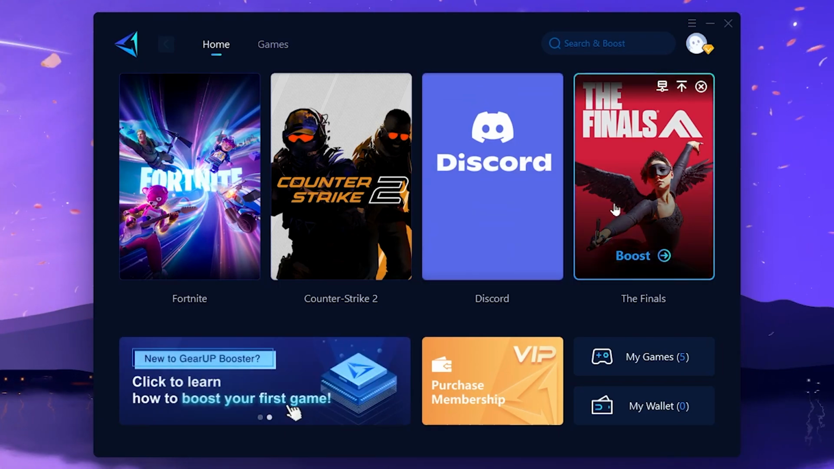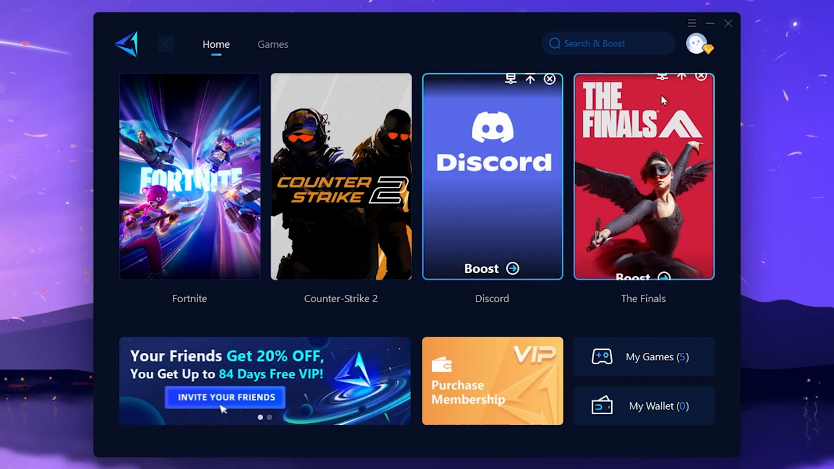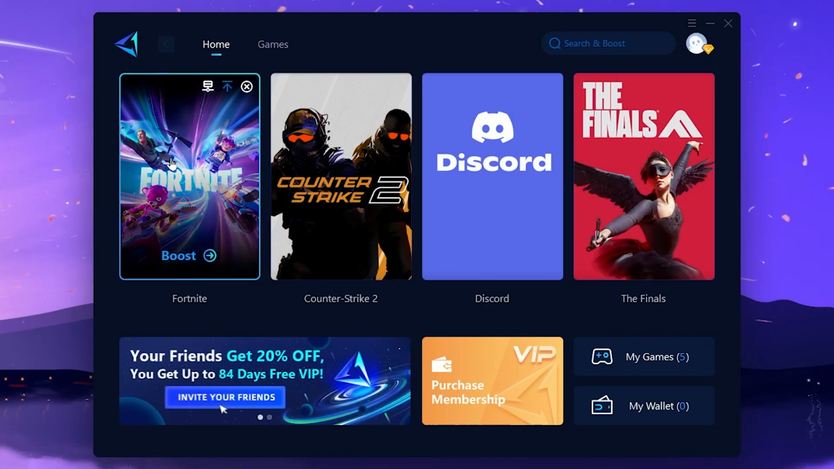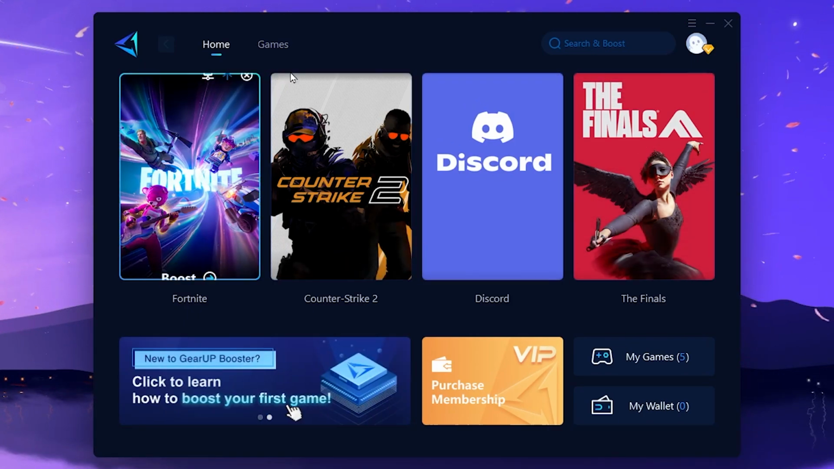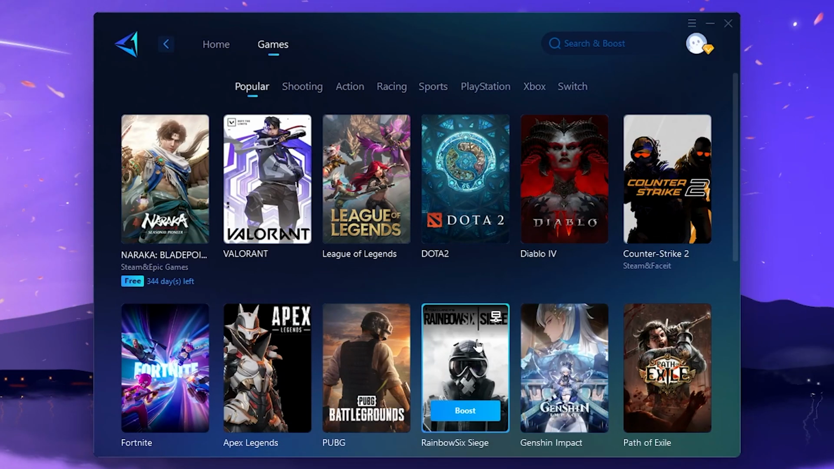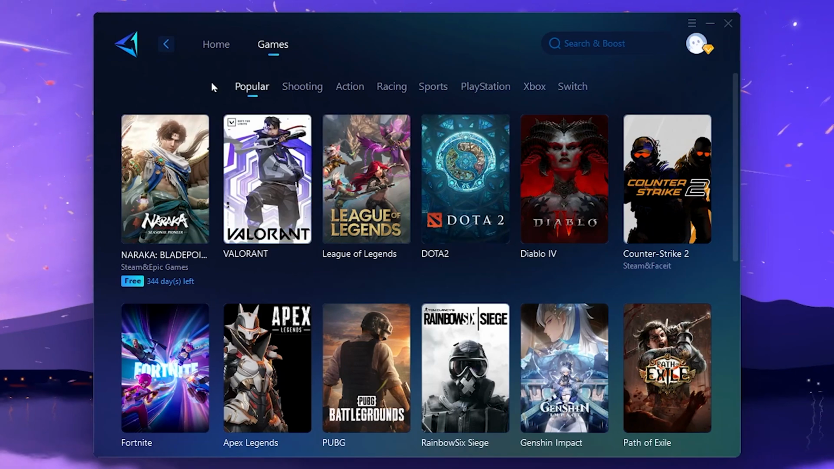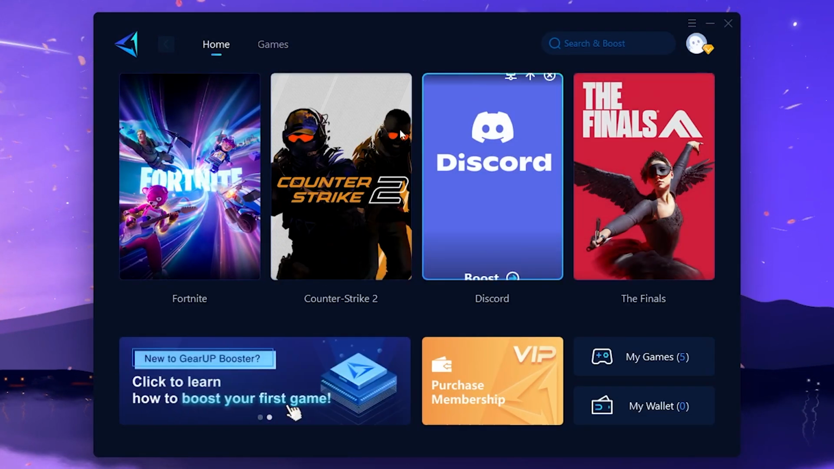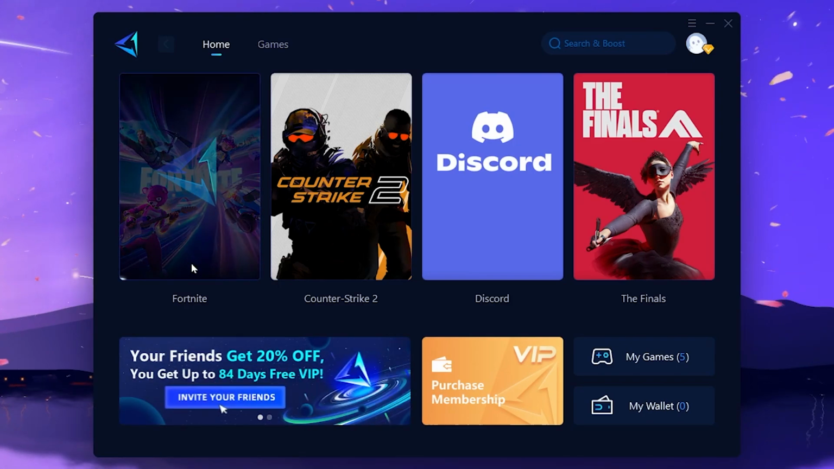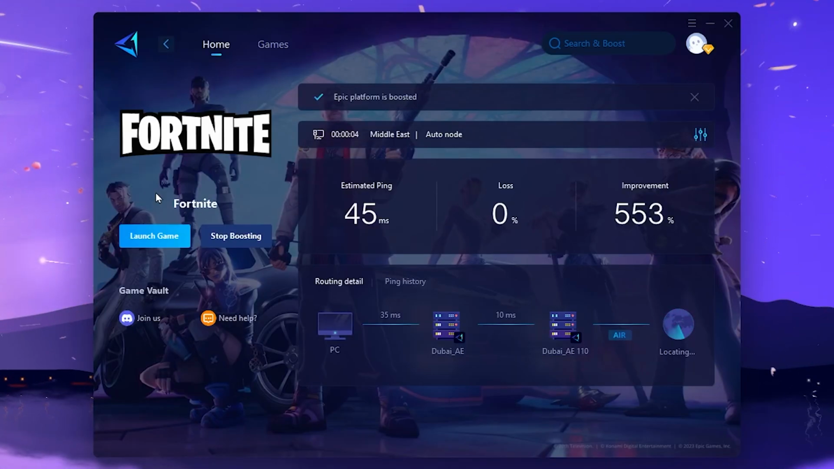So now in the very first step, you need to log in to your account using your Facebook, your Twitter, your Discord or Google account. So guys, for that, go for this icon and guys, log in to your account here. After that, here you will find all installed games on your PC, or you can simply go into this game tab and there you will find thousands of online games on your PC. You can select any of these. Now simply click onto the home tab and it will add it here in this home screen. So here's our Fortnite, so you need to click on this boost button and this will start boosting and optimizing your network for Fortnite.